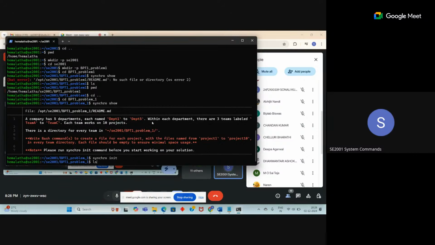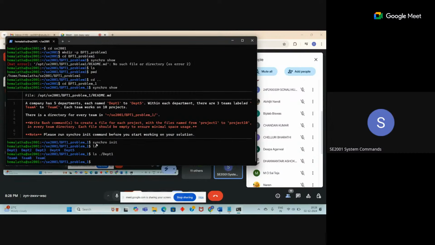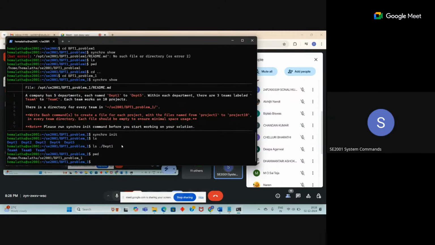If you check with LS, you will see the departments 1 to 5, and in each department also, let me show you, you will find the team A, B, C folders like that. Now if you have any doubt at any instance, simply use PWD, present working directory, to find out where you are. I am under the BPT1 problem 1 folder.